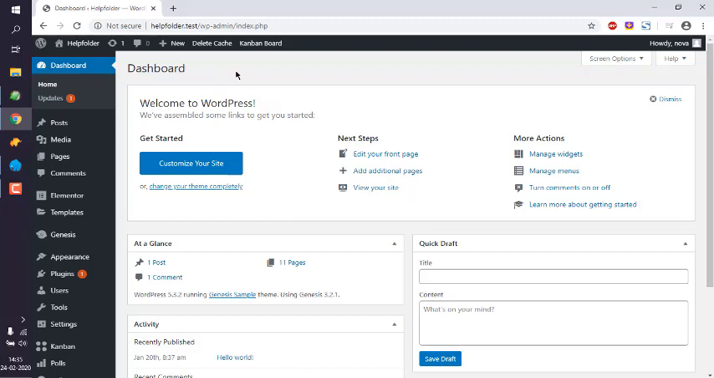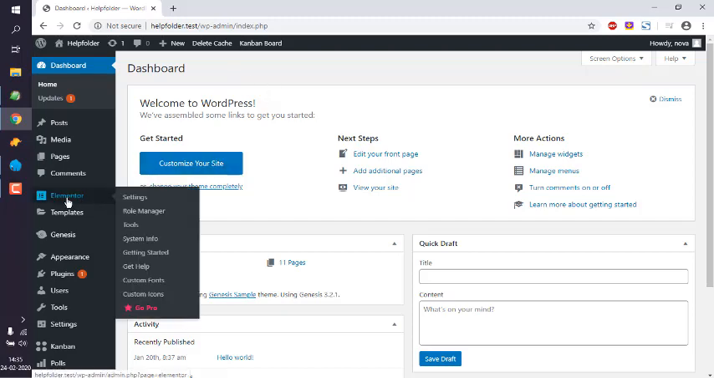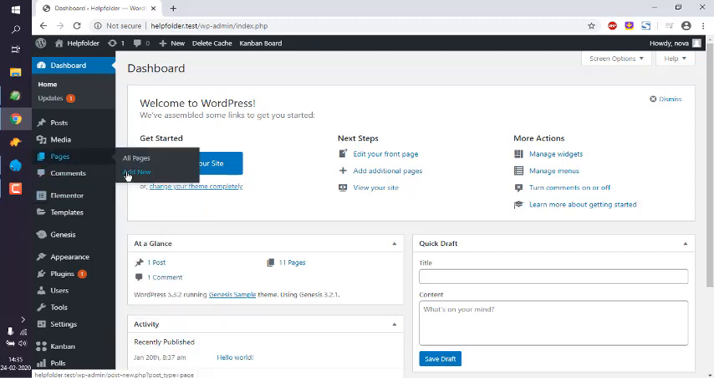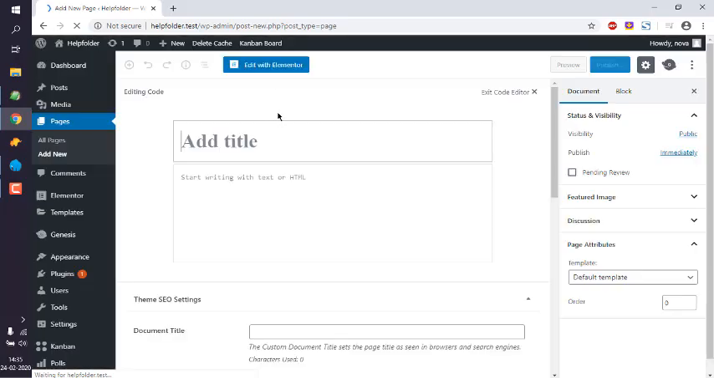Okay, so let's take a look at how you can use Elementor free page builder to edit your page. So make sure that you have installed Elementor free version and then go to pages, click on add new. So we will create one page and we will name it, let's say Elementor sandbox or something, and then we will edit that page in Elementor.